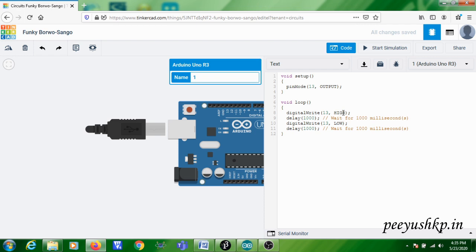If you are connecting an LED at that pin, that 5 volt will be connected through a resistance to that LED, so the LED will be on. Similarly, if you want to make the LED off, you will use digitalWrite 13 comma LOW. Low means you are writing 0 to that pin, so that pin will generate 0 volt and the LED will be off. Again in digitalWrite the second word's first letter, W, should be capital, and HIGH and LOW also should be capital.